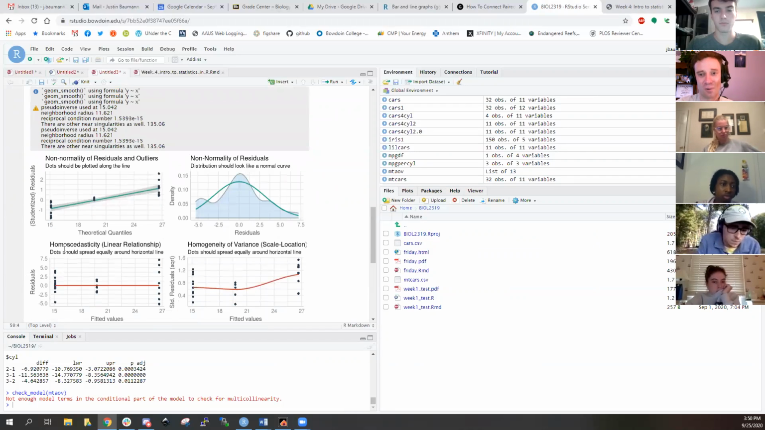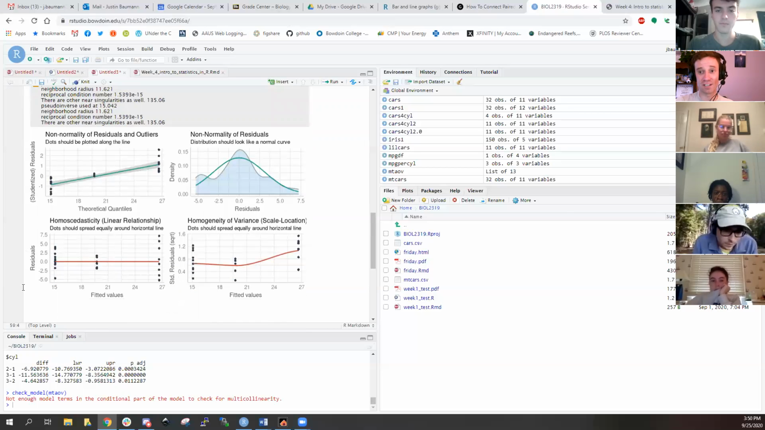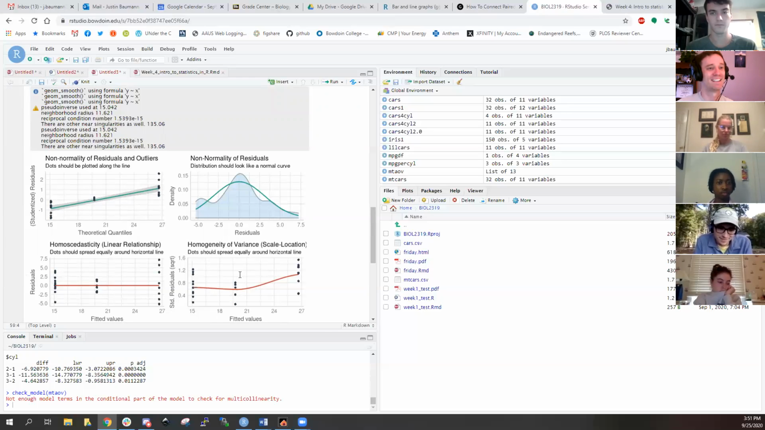Homoscedasticity, or the difference between the variances, or the difference between our error bars. Dots should be spread equally along the horizontal line. We can see that they're kind of not, that this one in the middle is a little bit squishier. Whatever, we have sufficiently large N. Carry on. And then here's another way to look at it, and it looks a little better here. So we can pretty much just say whatever, it's fine. Everything's fine. Our assumptions are met, and we can just carry on with our lives.